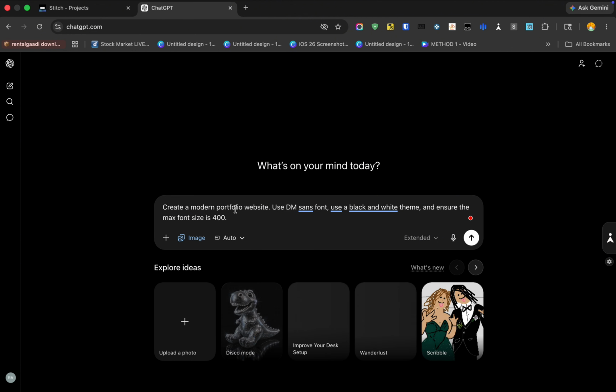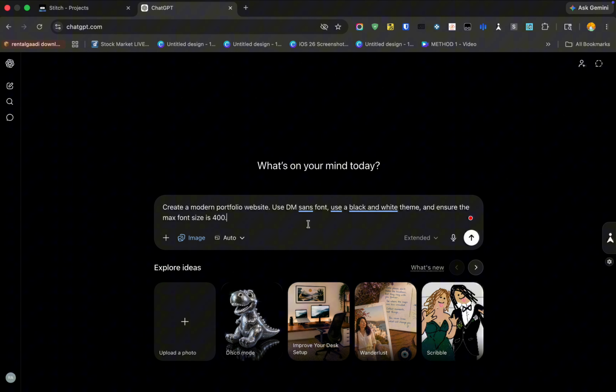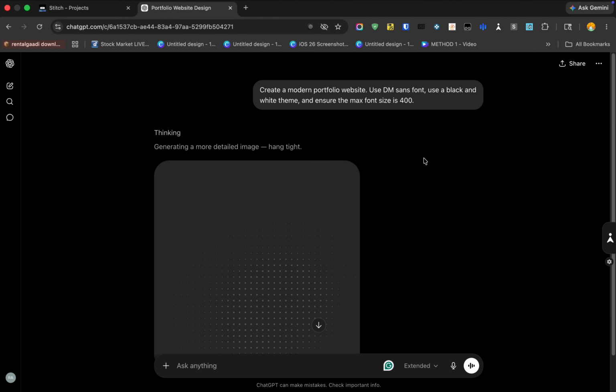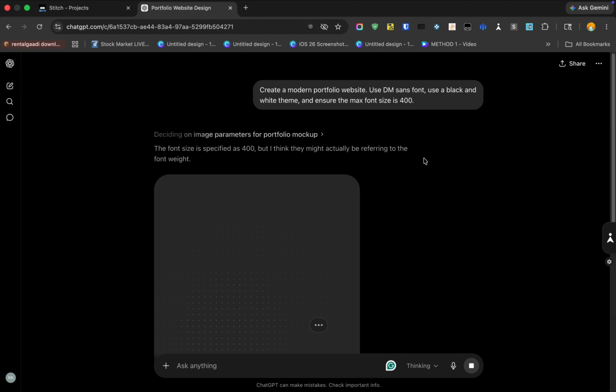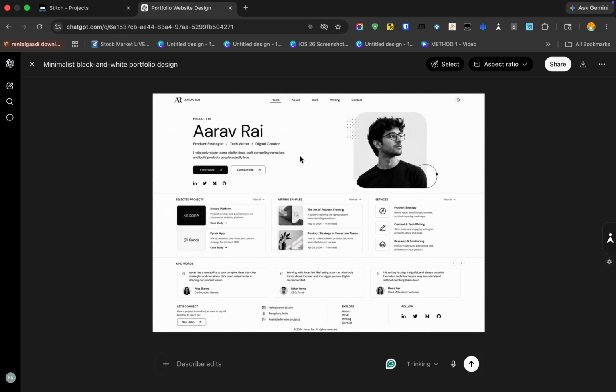Create a modern portfolio website, use DM Sans font, use a black and white theme, and ensure the max font size is 400. Depending on the model and your connection, it may take a few seconds or a minute. Once the image is ready, you can review the design. In many cases, the design looks more polished and more creative than website builders and even any AI design tools.